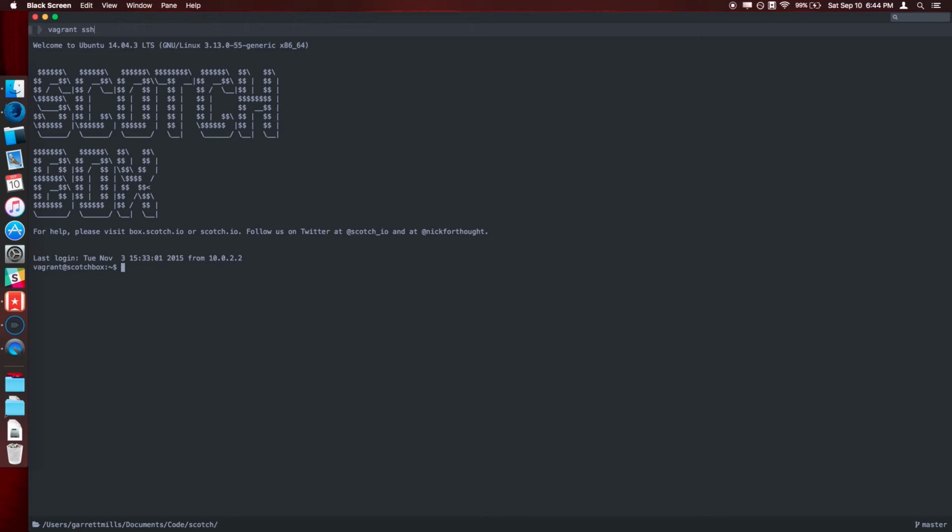Now Scotchbox is based on Ubuntu 14.04, as you can see right here. So this is stock Ubuntu, which means you can do things like sudo and whatnot. It is running Apache, so if you go to the var www directory, you can see that the public directory is there.